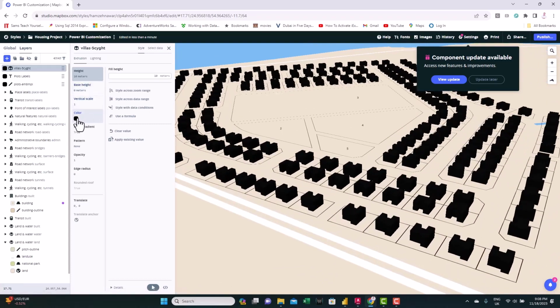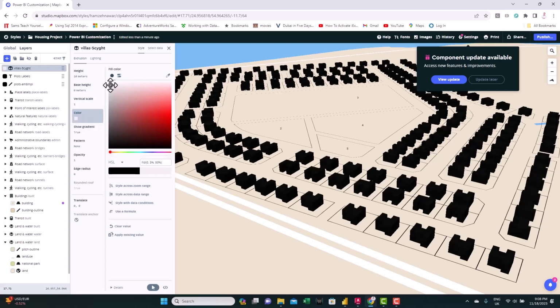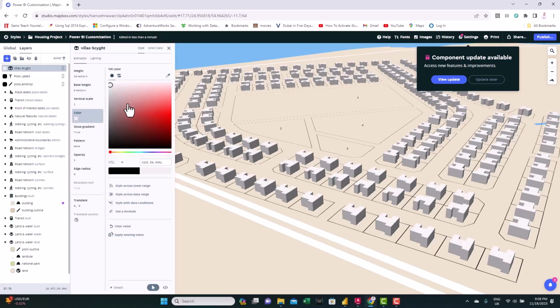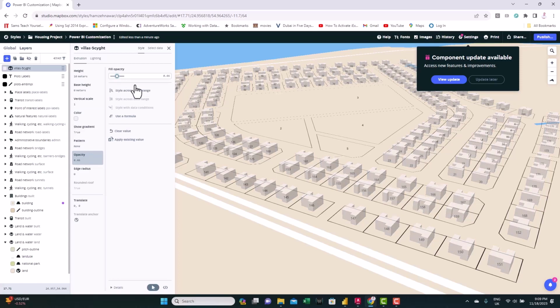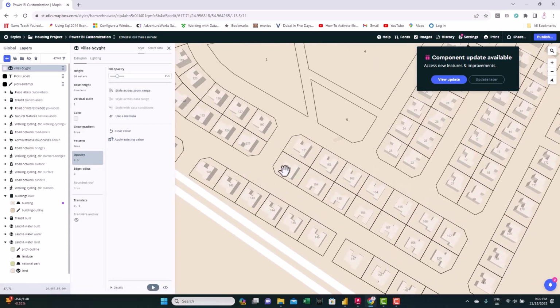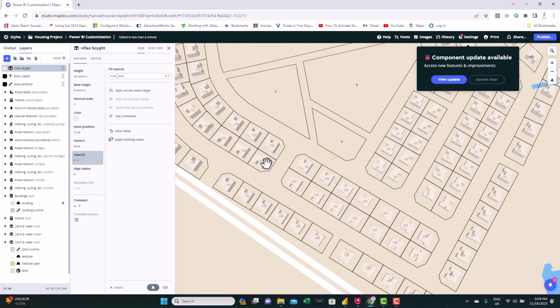You can change the color. Let's set it to white. That looks much better. And you can also change the transparency. Let's set it to 0.5, for example. Now we can see the numbers behind them. And that's it. We have the villas layer ready.